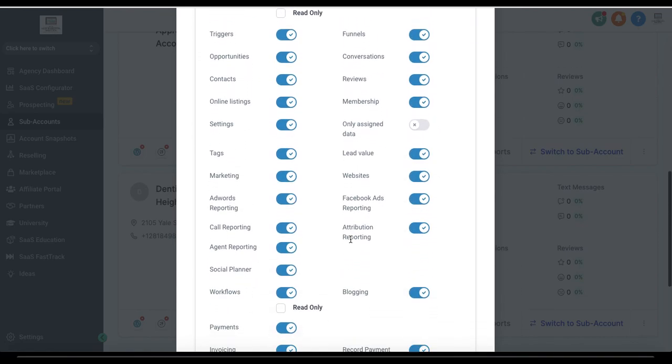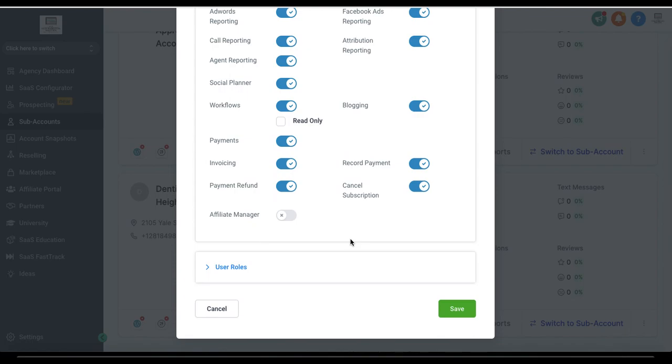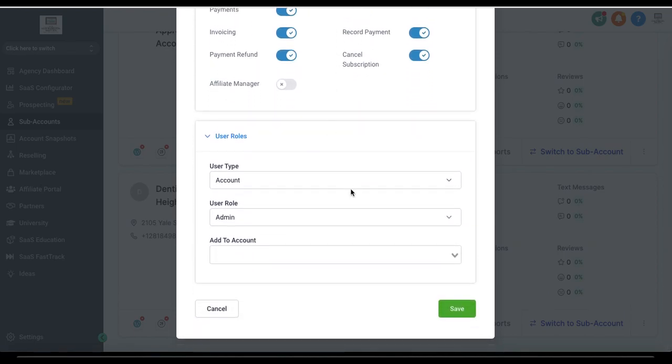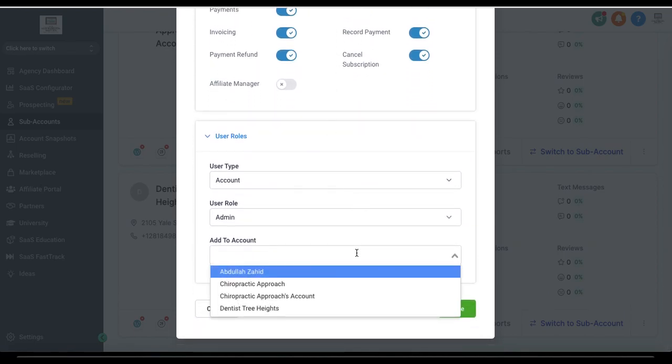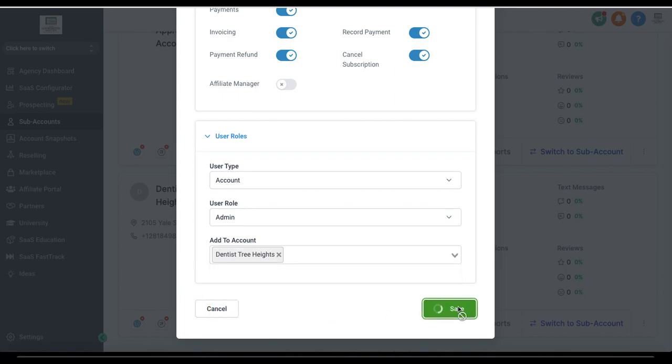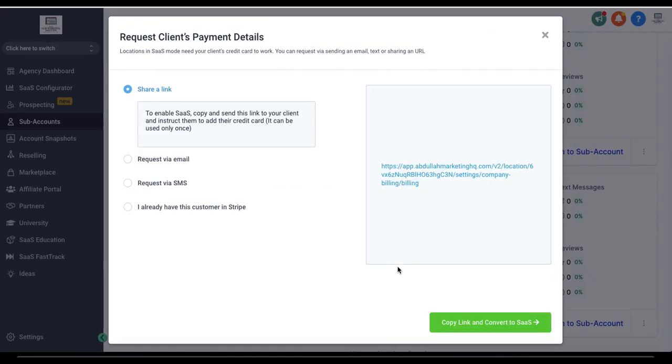So these many things, they have access to everything, and then eventually when we grant access based on the plan that they choose, they will only be able to see those things. Otherwise they have access to all those things. So which account will this particular user have access to? Dentistry Heights. I just saved it. I'm ensuring that I don't miss any of the steps.